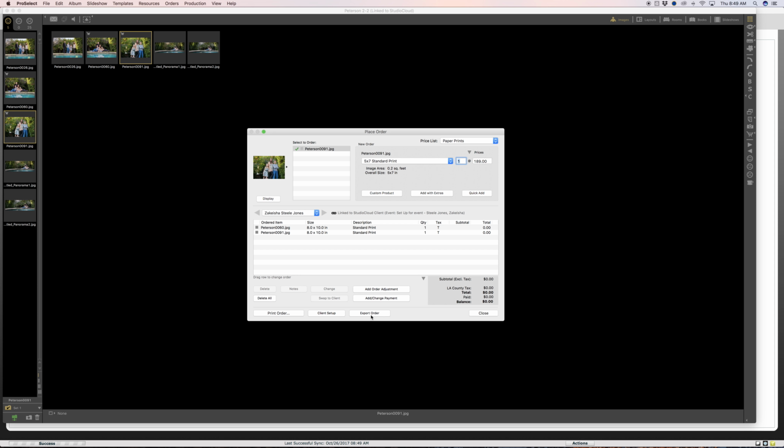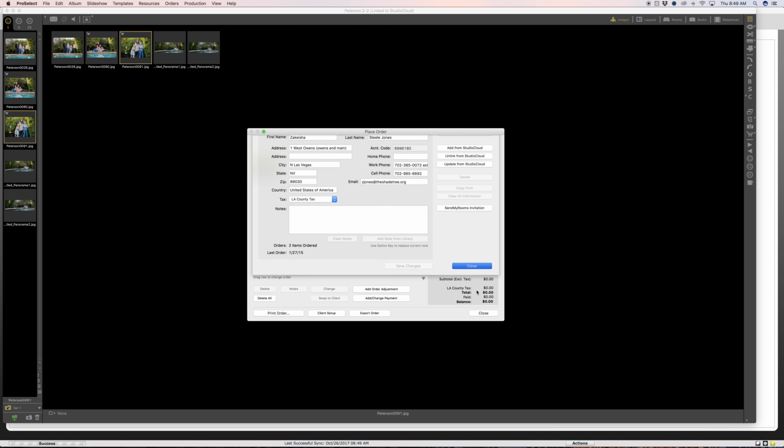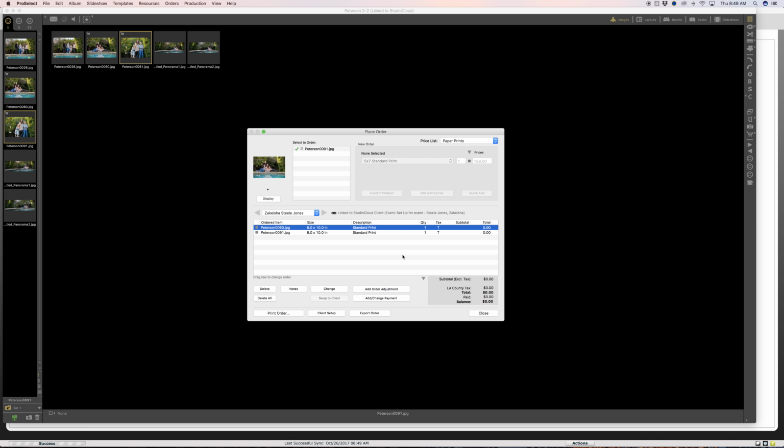There you go. So now, the cool thing about this is, not only will it link it, it'll pull all the client information into your client setup. Boom, everything's here. Now, when you export this order, let's say she had actually spent some money, it will actually make that invoice with these products in your Studio Cloud with the price.